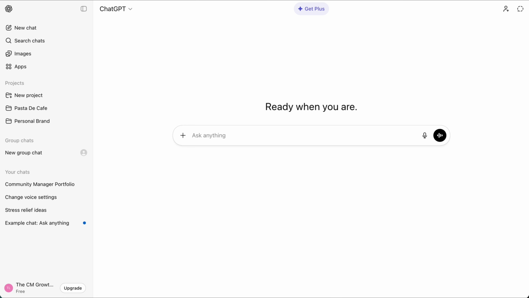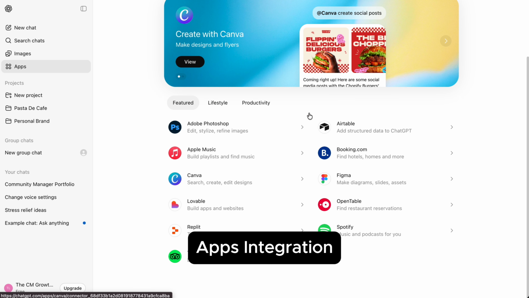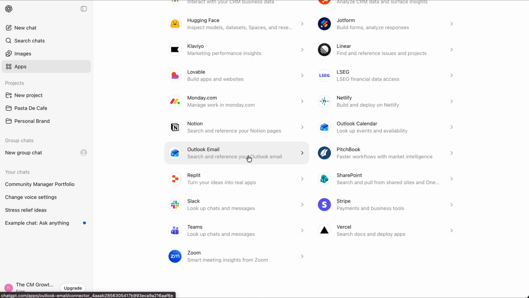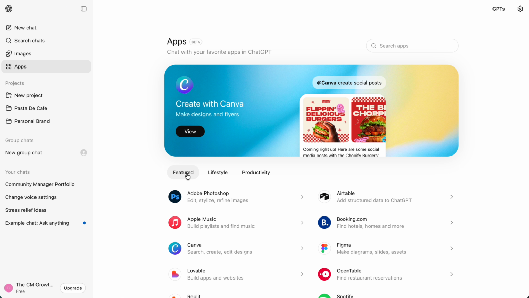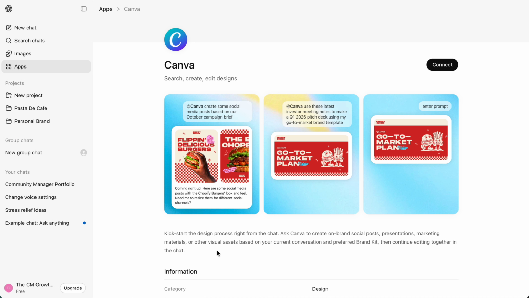Another important thing that I do that helps me and makes life easy for me with ChatGPT is the apps section. Now when you click on the apps section, you're going to see apps that have been integrated into ChatGPT. Yes, the ones that you use personally, even the ones that you can explore. Now it helps you chat directly with each of these apps to do a particular thing. For instance, you can connect with Canva and ask it to design something. You can just share an idea of what you want, and it's going to do that for you. Here is an example here. At Canva, create some social media posts based on our October campaign brief.